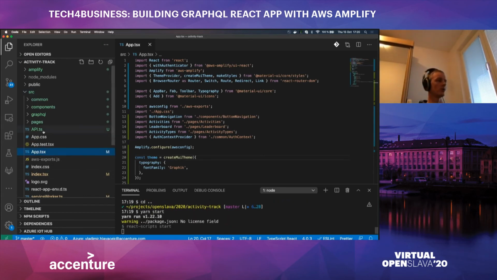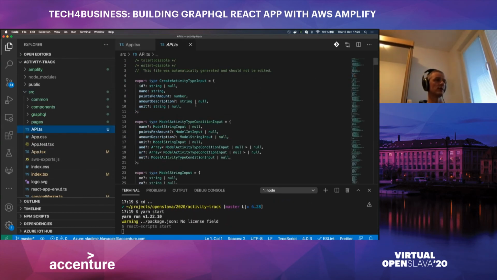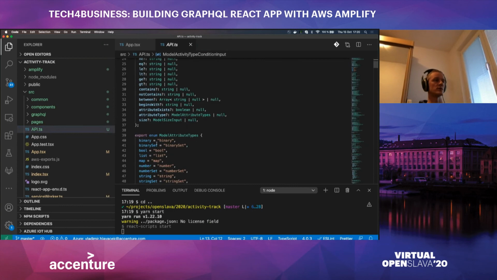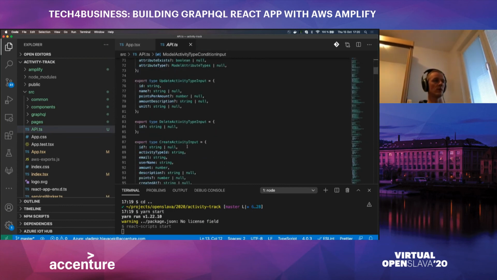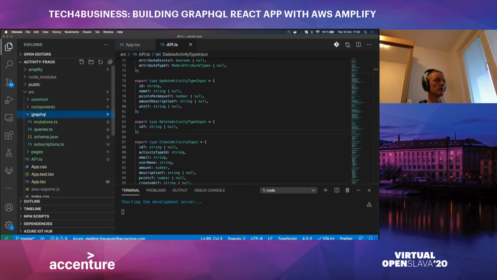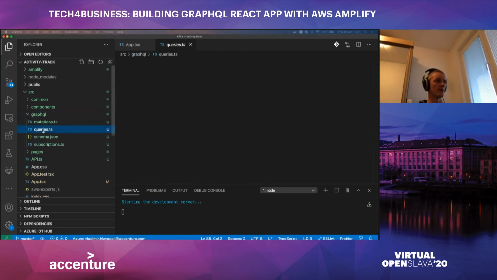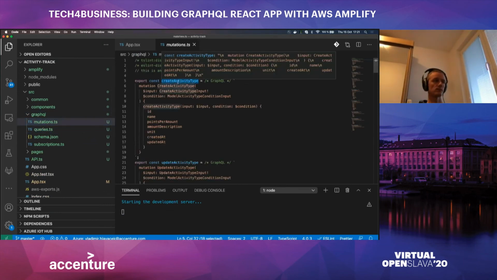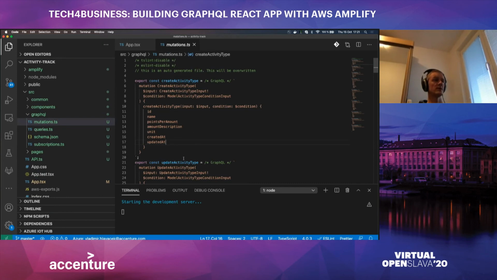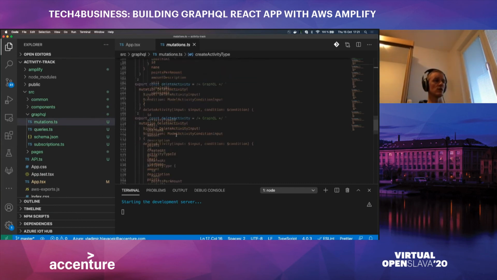So what we actually got is also generated. We got generated API TS, which is TypeScript types for our GraphQL operations. So you can really do a full TypeScript with GraphQL. You can use these in your operations. We also got generated queries and mutations, which are some basic queries and basic mutations that you can use in your application.